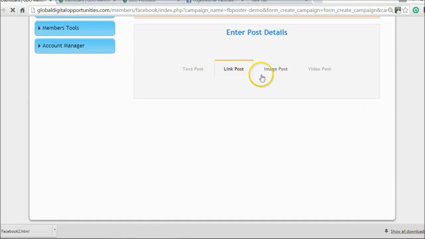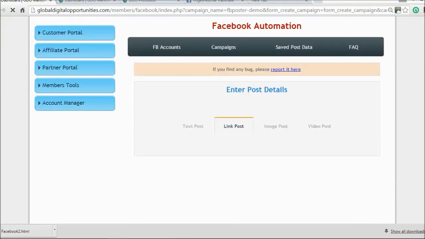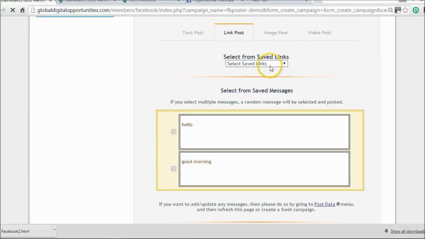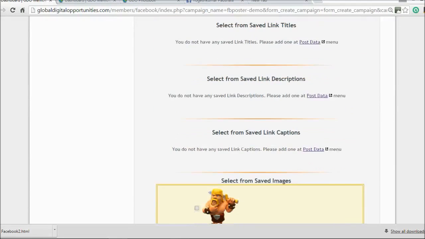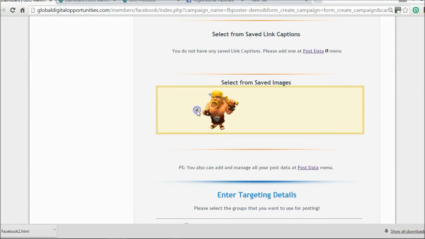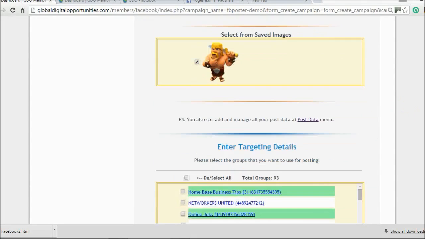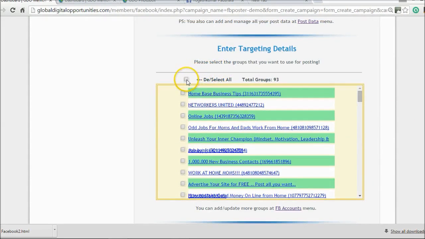So these are the link type of post that we want to do. You select your saved links, then you select the messages. You can select multiple messages, and if you select multiple messages, then they will select messages randomly, and that is good. Then you select your images, and here also, if you have any data, then they will be shown here as well.